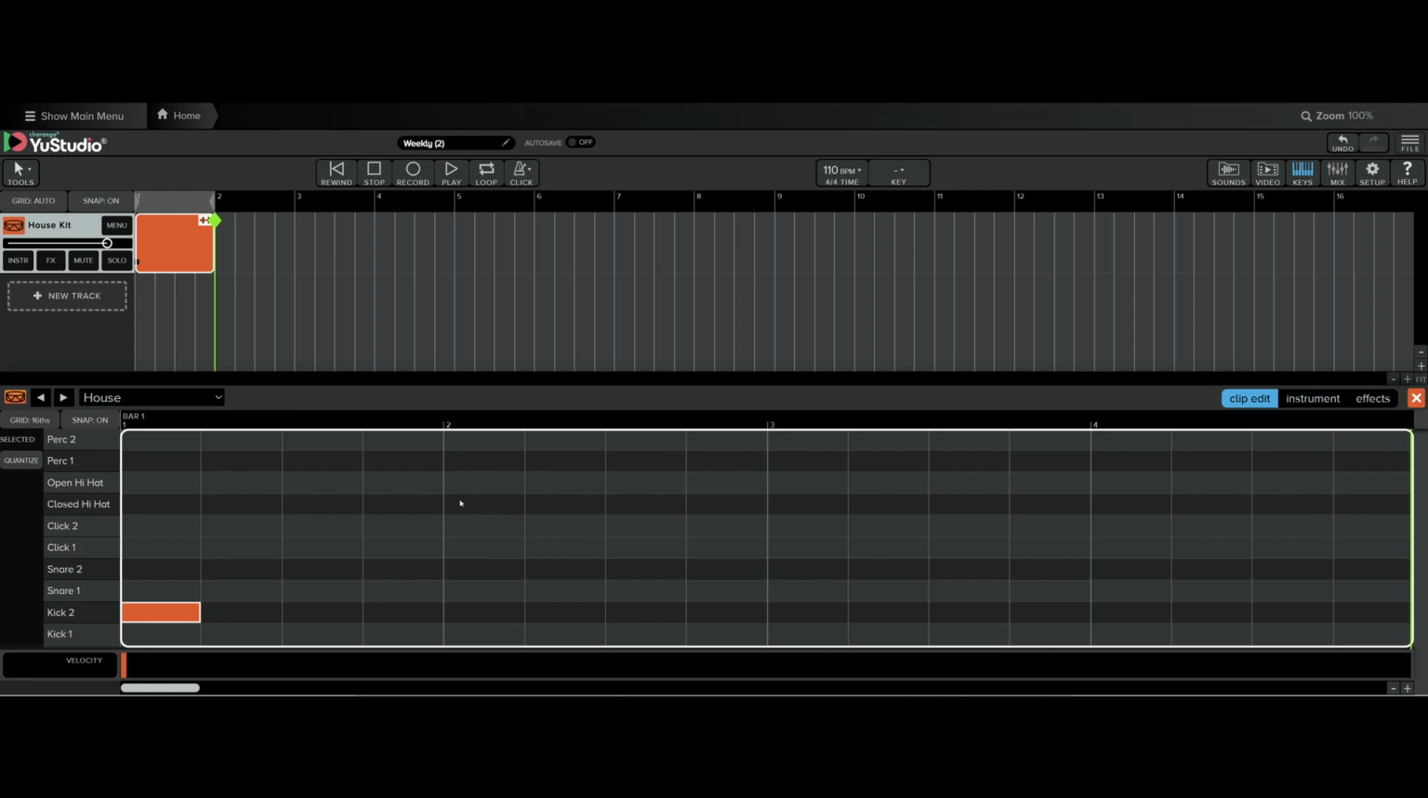So let's find number 2 and come down. Let's find number 3 and come down. And then we find number 4 and come down. And now we have 4 kick drums put in place. And we know if we've got it right, because if we have, there should be 3 empty rectangles between each of our orange notes.